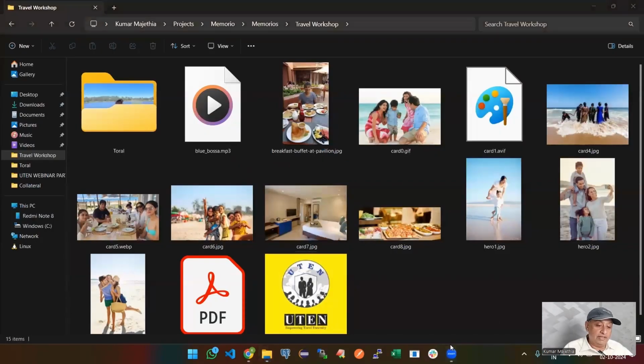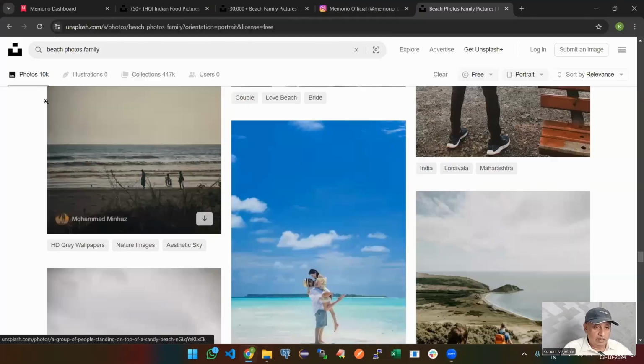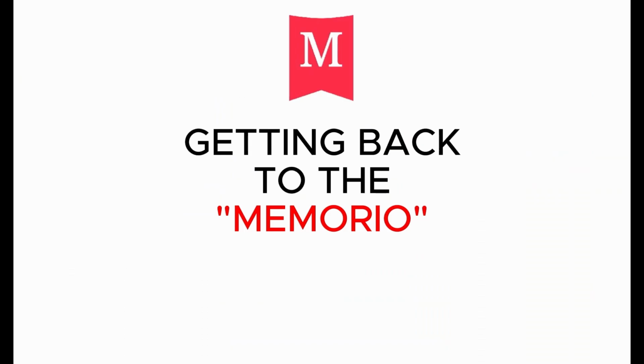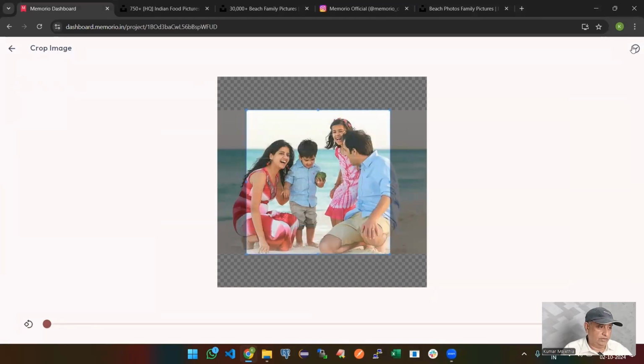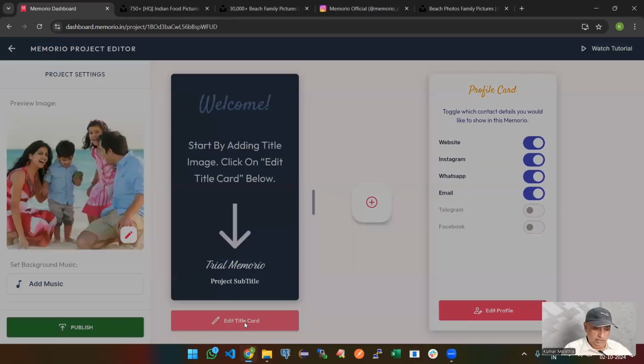Once you put everything there, I have some long photos. I have some, so this is a great photo for a preview. It's nice and bright. So let's get back to creating our Memorio. So the preview photo, I'll pick this, I will size it. That looks great. Yeah. Now let's come to the title card.